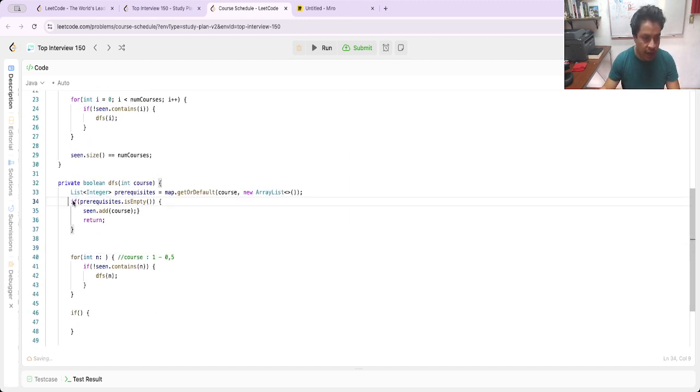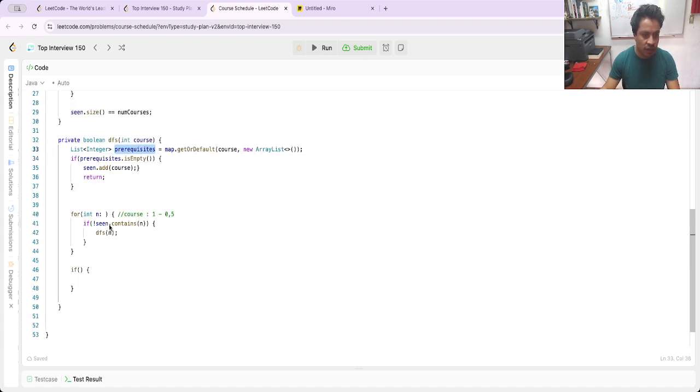Okay, if this doesn't happen, basically we need to go through all the requisites, and next here we need another for to validate that all the courses, in this case integer x in prerequisites, if seen contains, only with one, it doesn't contain, return false.